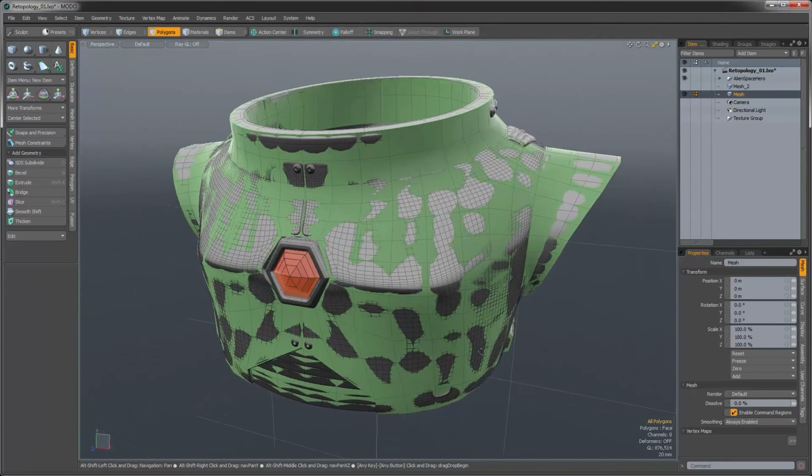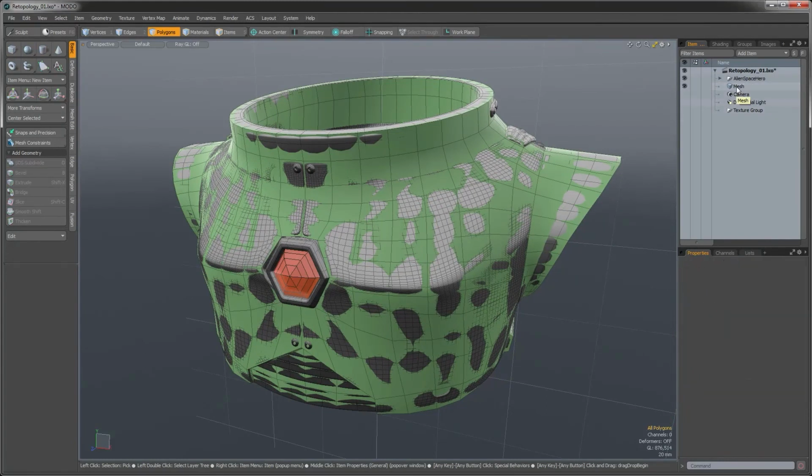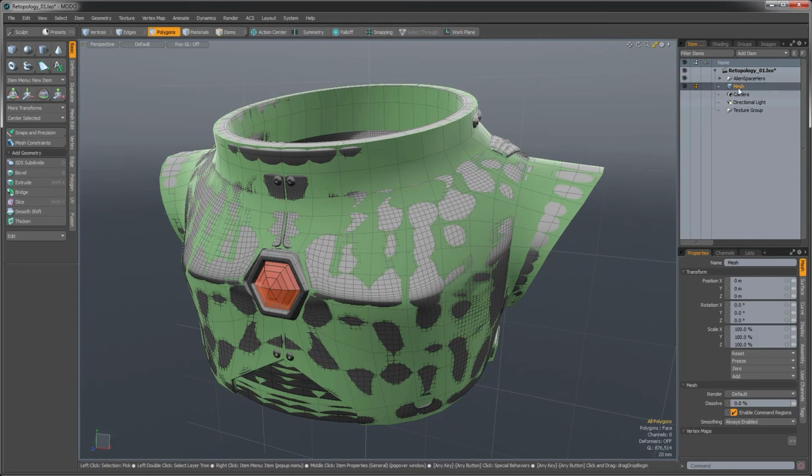So we just got a couple more housekeeping things to wrap this up. So I'm going to delete that unnecessary layer here. I'm going to name this low res body armor. And we'll even spell it right. Low res body armor.